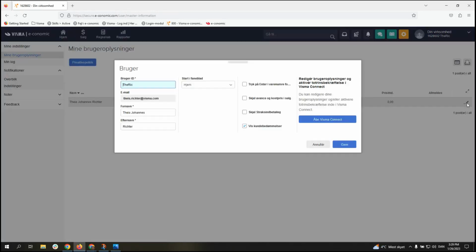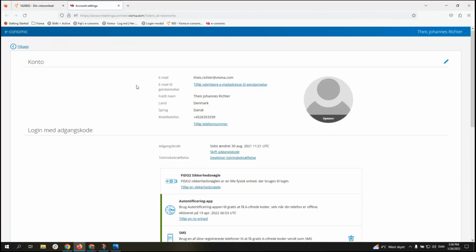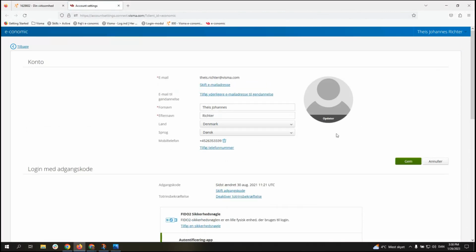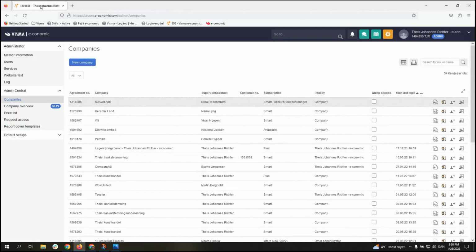So I press my settings, then I'll press the little pen on the right of the line, and I'll press the blue button that says Open Visma Connect. When I press this, a new tab will open, and in here, if I press the pen in the top right corner, I can now change the language, meaning sprog, meaning language, from Danish to English. When I've changed the language to English, I'll press the green button, meaning save. Then I will not change for this tab. Actually, I'll just press back, and then I will close this tab.